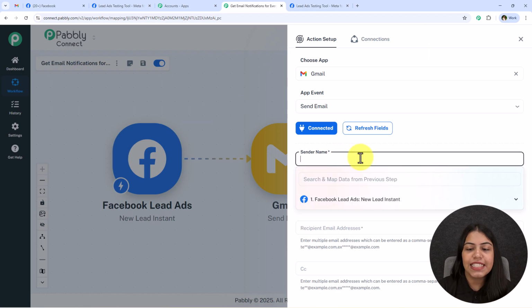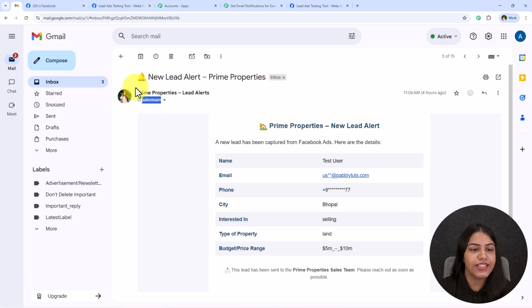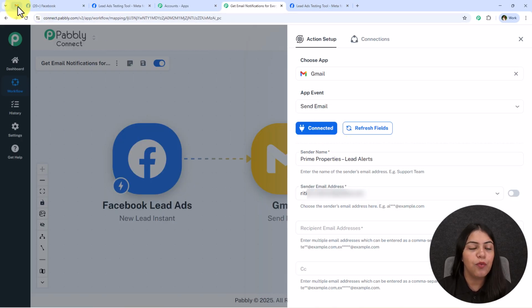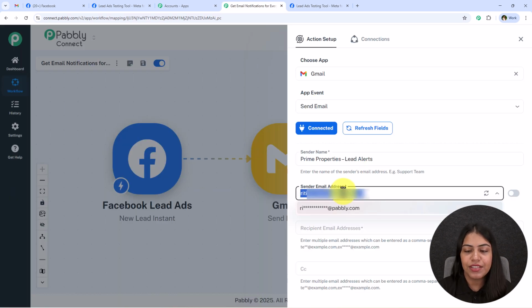Now we have to enter the sender's name. So I'm going to keep the sender's name as this, Prime Property Lead Alerts. You can keep it according to your own choice. It totally depends upon you what you want to show over here. The next is this sender's email address. I'm going to select the same.